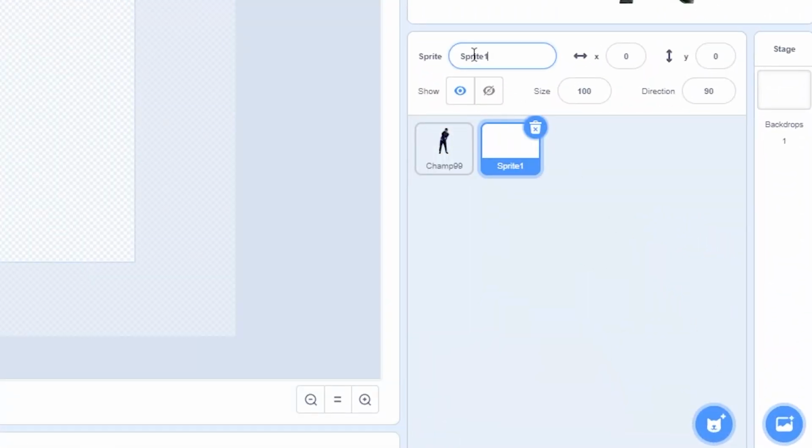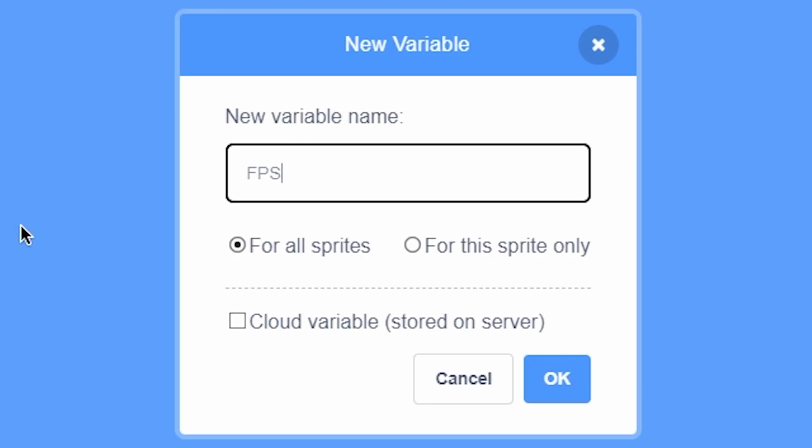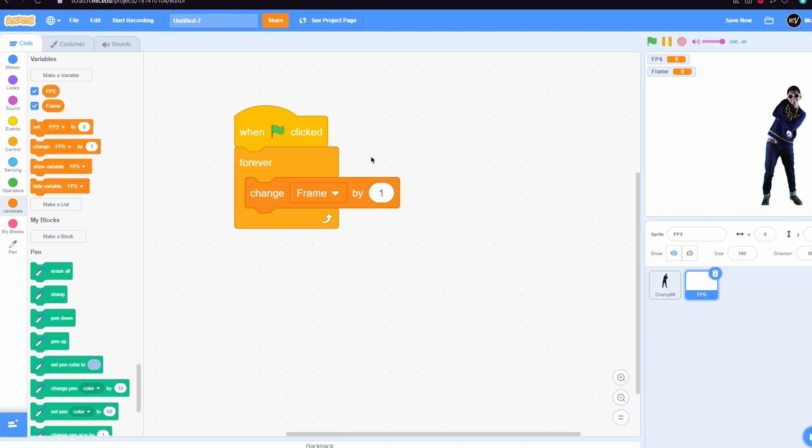Now make a new sprite and call it FPS. Make two variables, FPS and frame. Now when the green flag clicked, forever, change frame by 1. This will basically change the frame by 1 every millisecond.